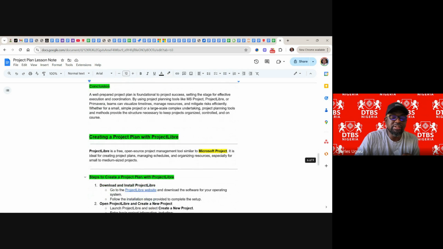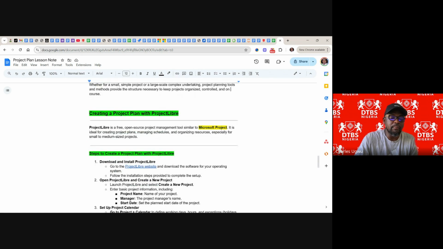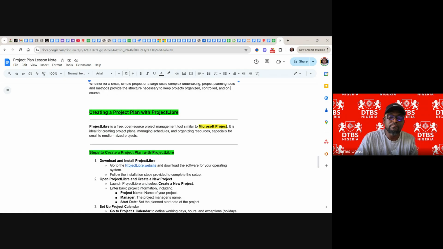Okay, the next thing is creating project labor. Like I said, we are going to use project labor for this project. Project labor is a free open source tool for project management and is just like MS Project. They are just like the same thing. So we need to get this project labor ASAP.